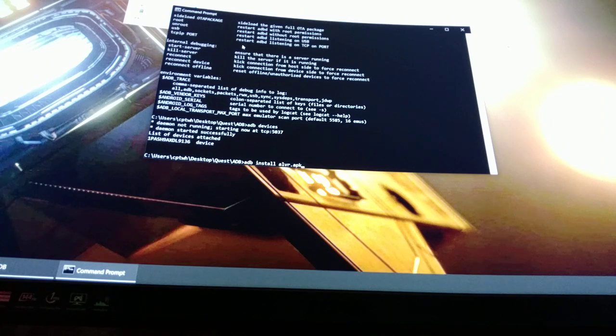Now I've already done this, so it won't allow me to do it, but effectively it will say successful or patched or something along those lines. It takes about 5 or 10 seconds max to install, so not long at all. Once you've done that, the app is basically installed on the headset. You can now disconnect the headset from the PC, remove the USB cable. With that done, we've now installed the app on the headset.